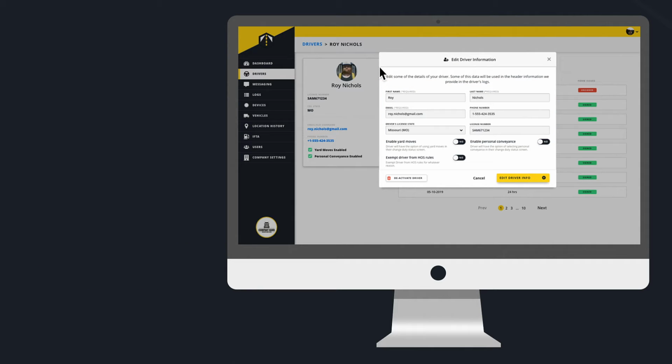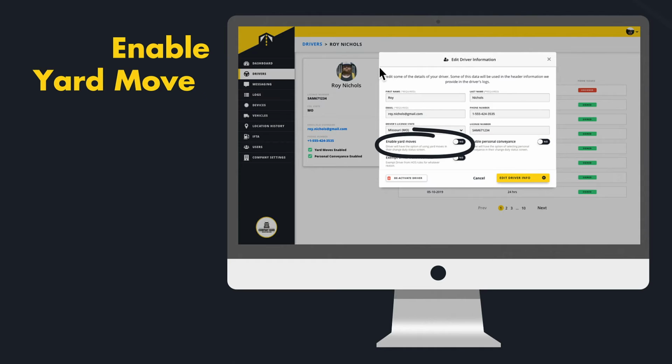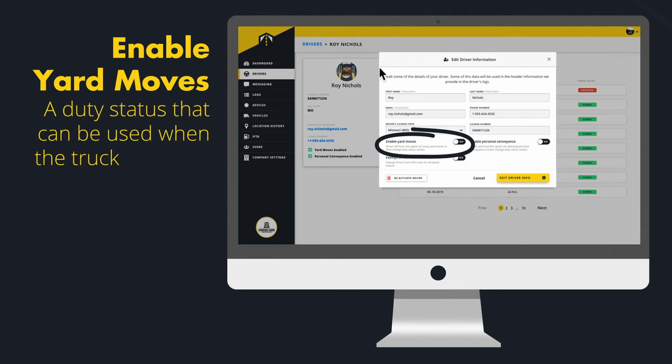A carrier user can turn on or off three allowances for the driver. Enable yard moves will give the driver a yard move duty status that can be used when the truck's move is not part of a drive. When used, the driver will still be on duty, but the time will not cut into their available drive time.